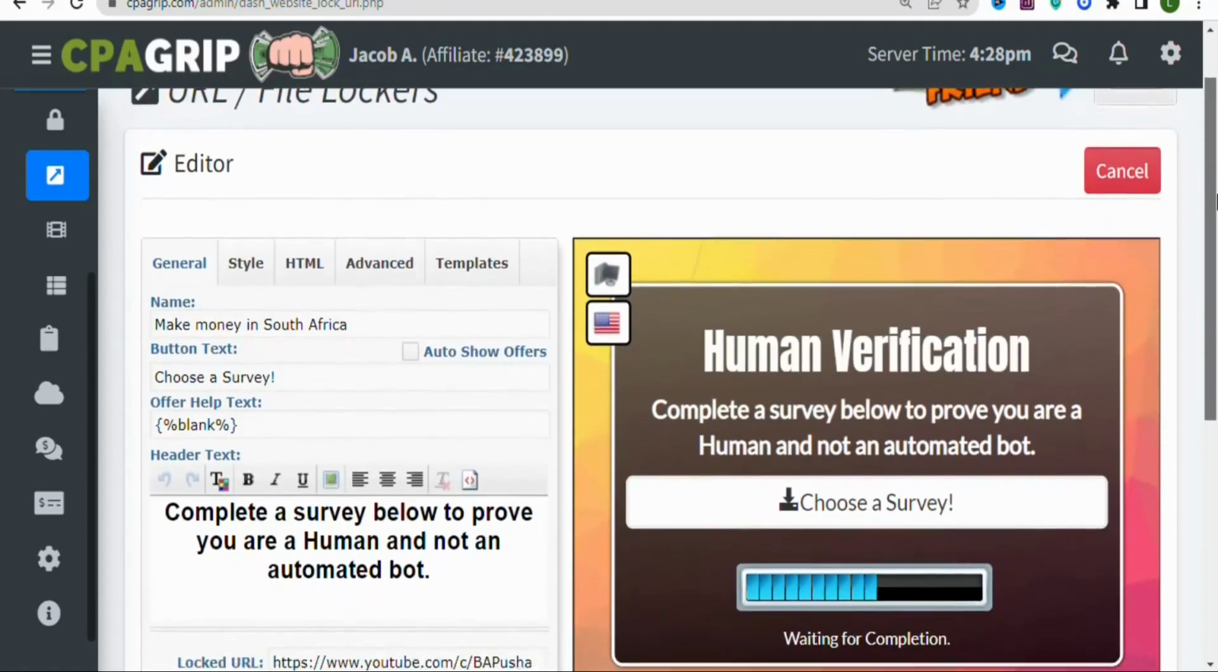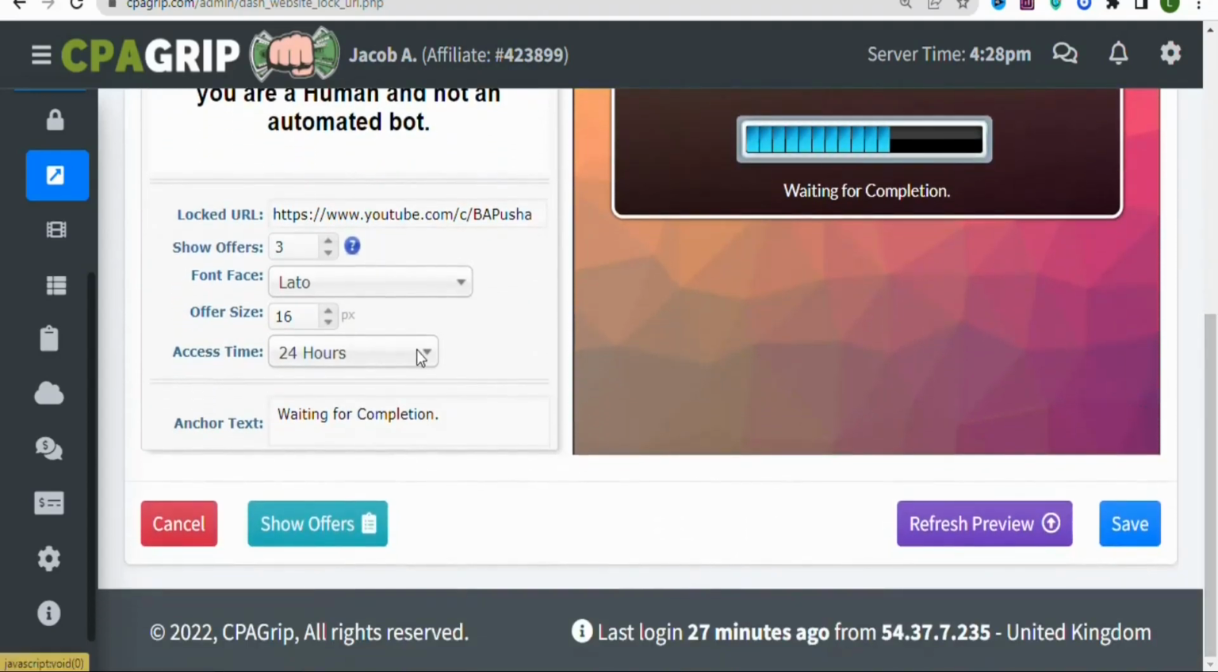Once you give a name to your locked URL, you are going to scroll down. You can see right here, show offers. So how many offers do you want CPAGRIP to show to your potential visitors? You can see that the default is 3. If you want, you can increase it to 4. You can also decrease it to 2. What I usually do is leave it as 2 so that CPAGRIP will show them 2 offers for them to complete before they get access to the link that I've locked.